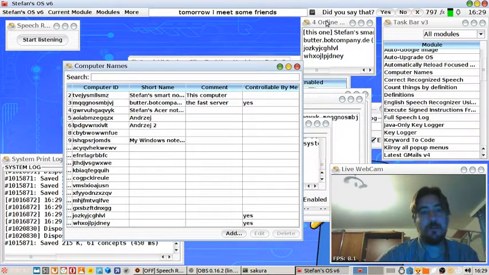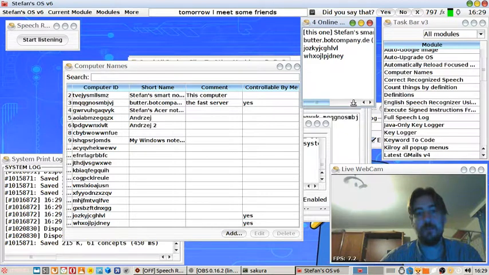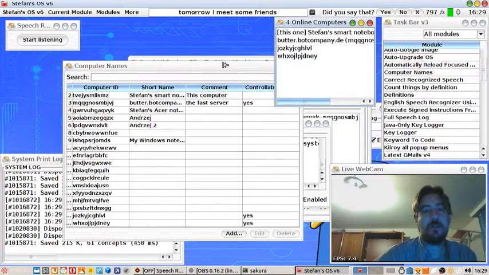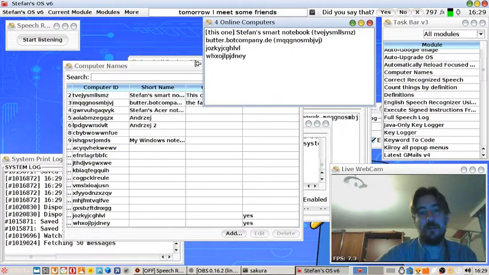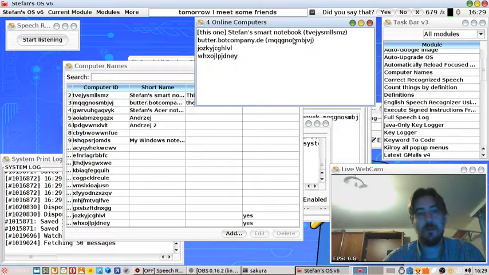And there's a lot of networking stuff built in. This is a list of all the machines that are running the operating system right now. And if they are configured that way, I can control them. Only if they're configured that way. Don't worry, it's a separate module.